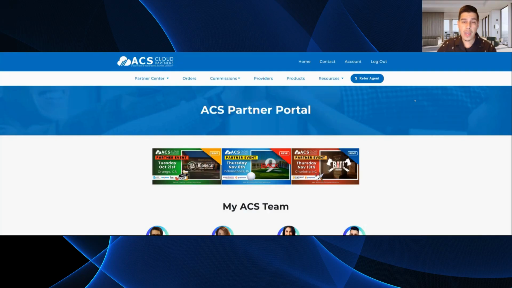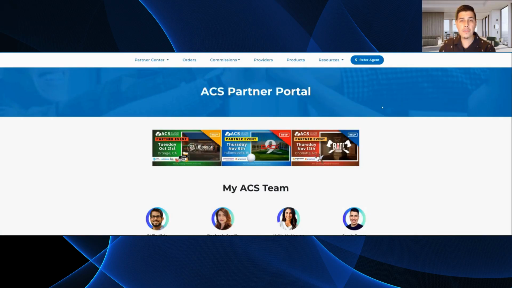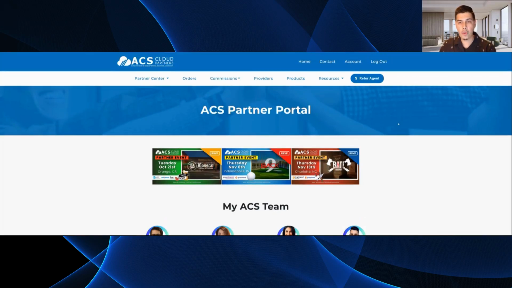But really, the focus today is to dive into the partner portal and show you some of the really cool features and resources you have as an ACS partner. Then we'll look at the fiber lookup. We'll run an address from beginning to end, and I'll highlight a lot of the really great features from top to bottom. That way, when you're utilizing these tools, you're getting the most value out of them. So what you see in front of me is the ACS Partner Portal.